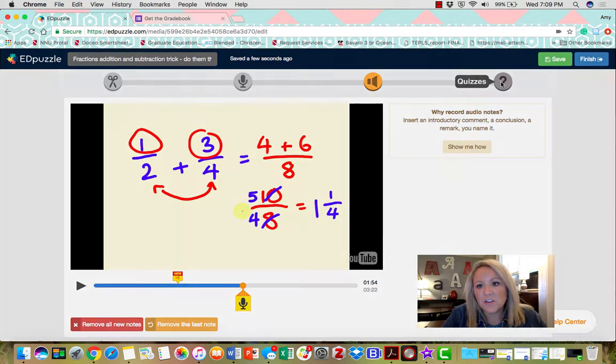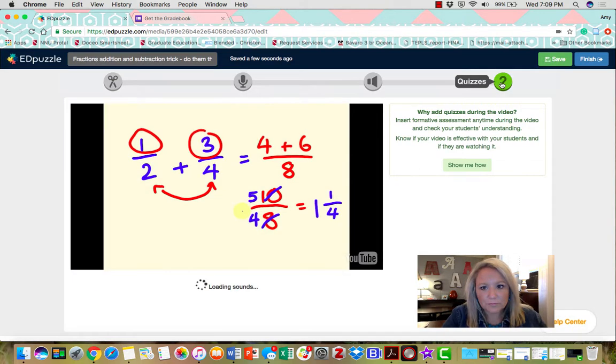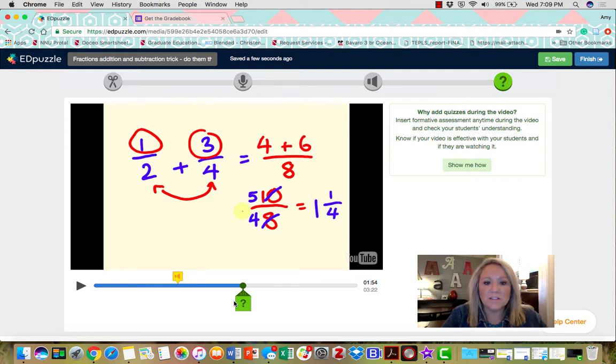The last one I want to show you is quizzes. Quizzes actually allows me to ask questions. Similar to the audio note, I can slide this to wherever I want. So maybe I want to ask them a question or predict their answer. If I'm looking at my screen right now, what would it look like if I simplified that fraction? And they would have to put 1 2/8 or 1 1/4.